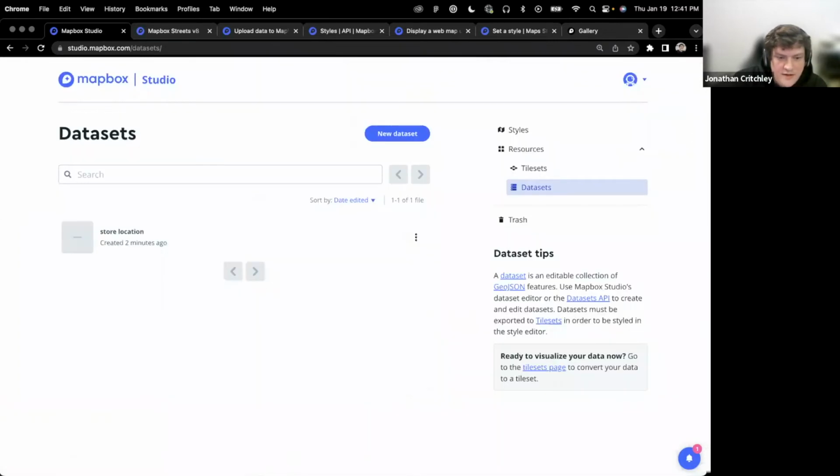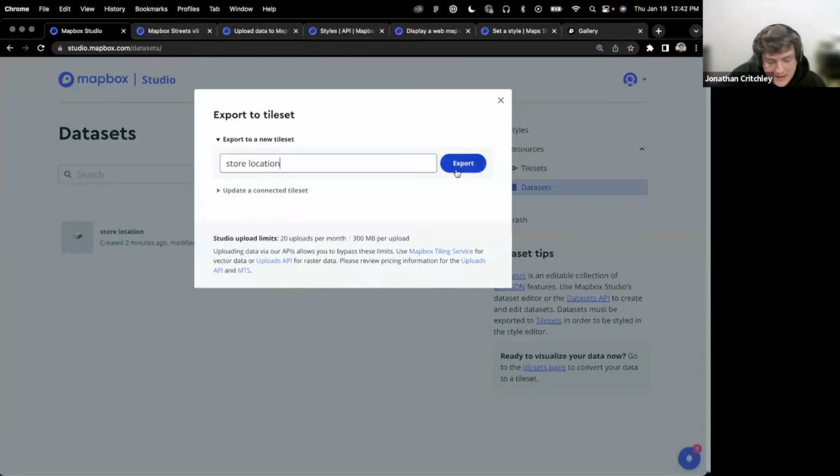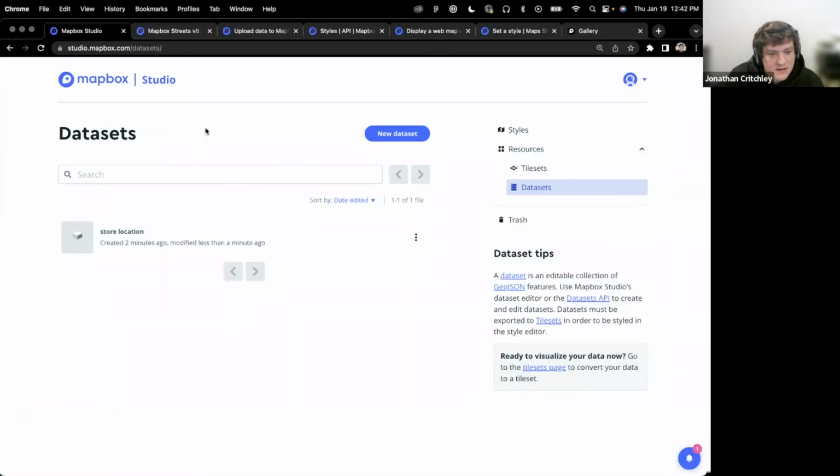One distinction to make is if you're used to viewing and modifying your data in external GIS, you're less likely to need or use a dataset. These are really for quick edits, quick modifications directly within Studio. One thing that is a requirement for loading data into a style is that you cannot just load these datasets directly. They do have to be converted to a tileset. So we'll get into what tilesets are next, but I'm just going to quickly export this to a tileset. Just going to keep the same name I've given it and export.